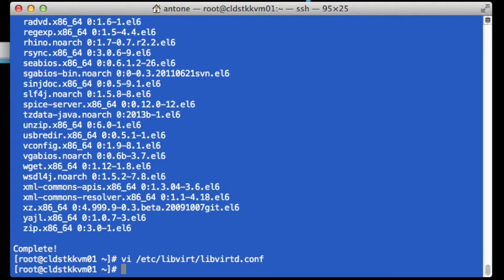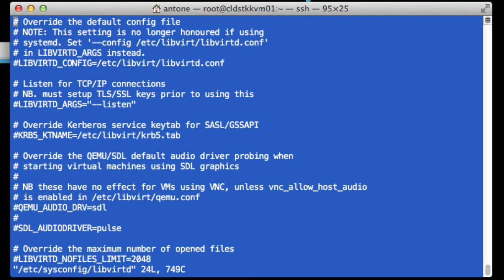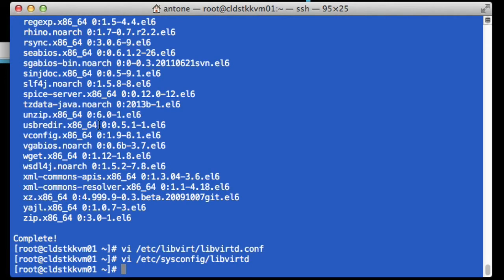We're also going to edit the libvirtd file in sysconfig as well. In this one, we're just going to change one line, and that's going to be uncommenting the LIBVIRTD_ARGS="--listen". So we're just going to uncomment that line and save this.